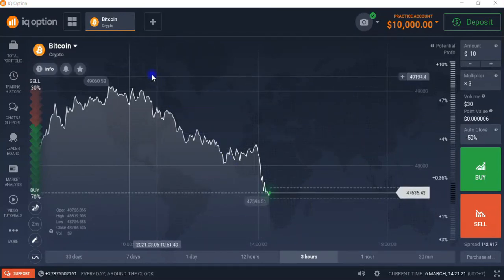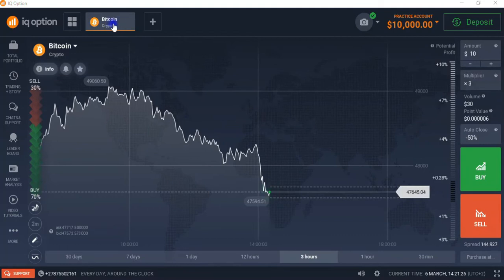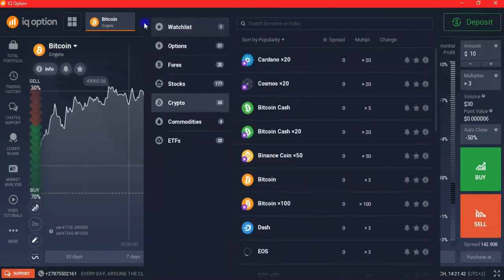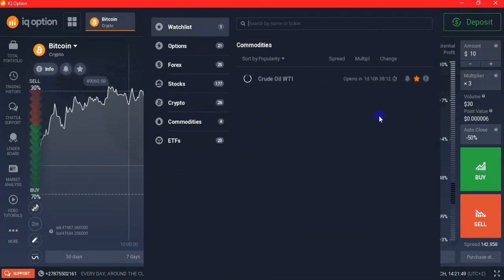So if you look here, this is the Bitcoin asset. If you want to open another asset, for example currency pairs related to forex trading, or binary or options, whatever, we need to open a new asset by clicking the plus sign. You can also add assets to your watch list, which is like a star on any of the assets.